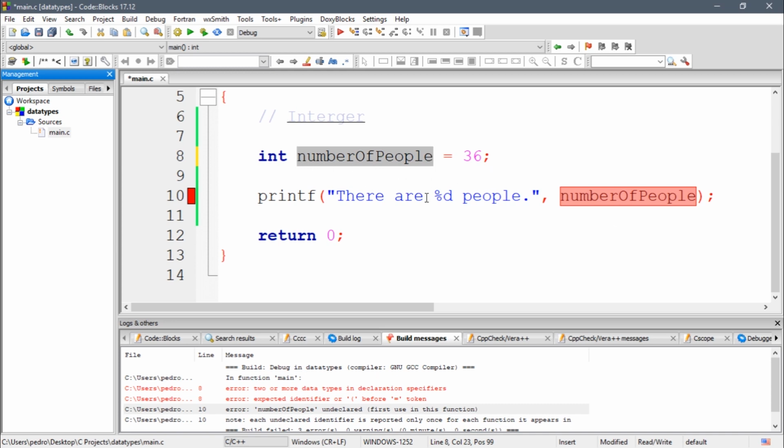Remember to create readable variables that make sense.